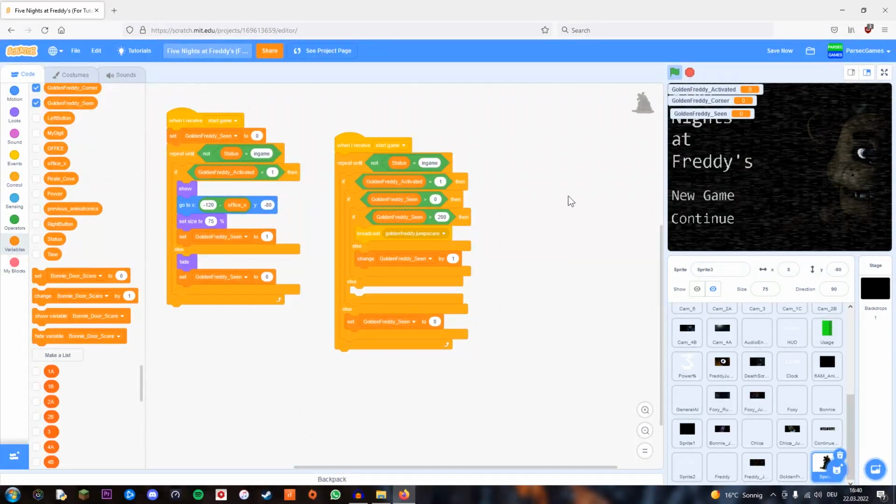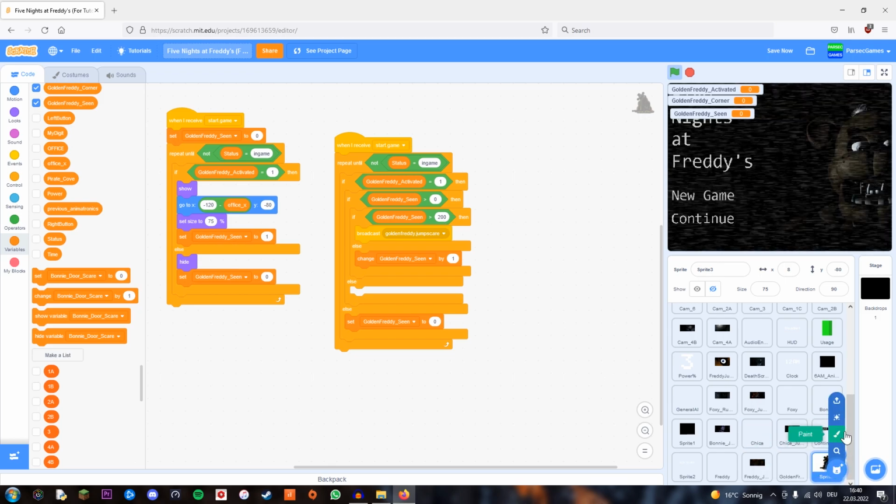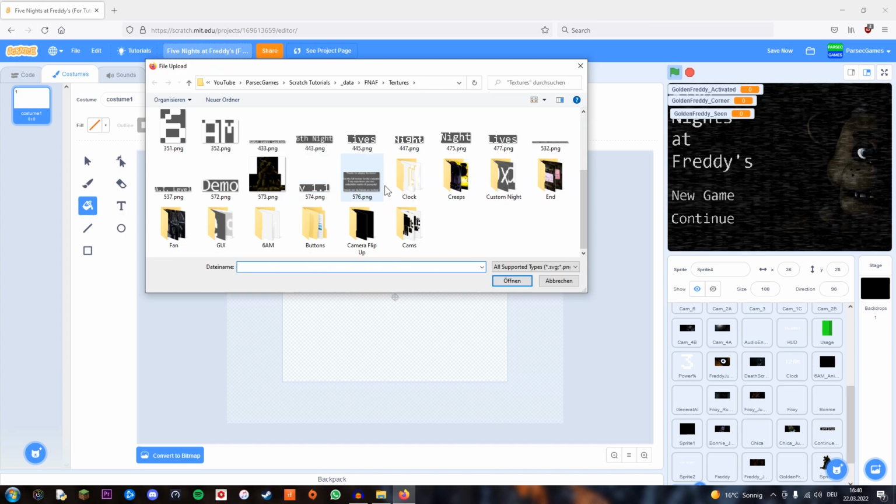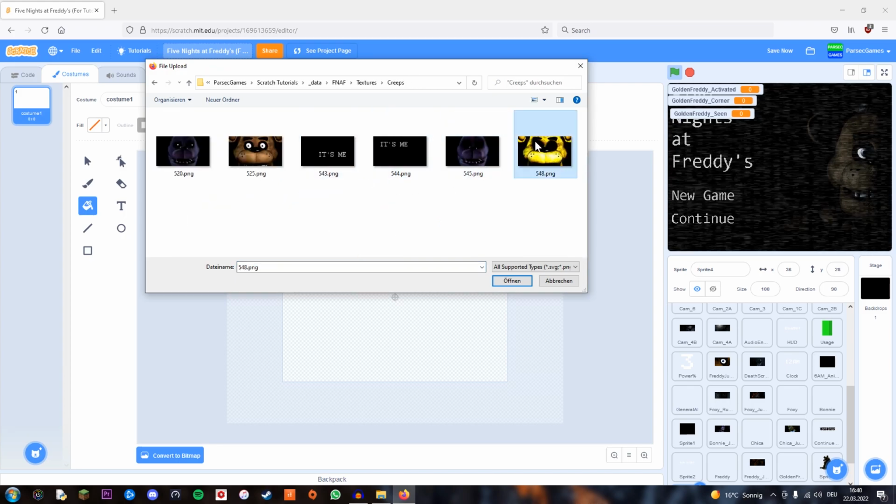So now if you put up the camera, it's going to stop him from attacking you. But if you leave it down long enough so that this variable goes over 200, then it's going to jump scare you. So now what we're going to do is we're going to make the Golden Freddy jump scare, which is different from all the other jump scares because it's just a single frame. So it's going to be image 548.